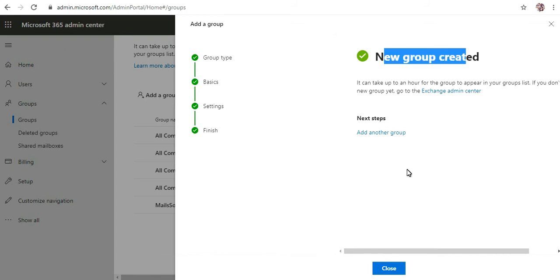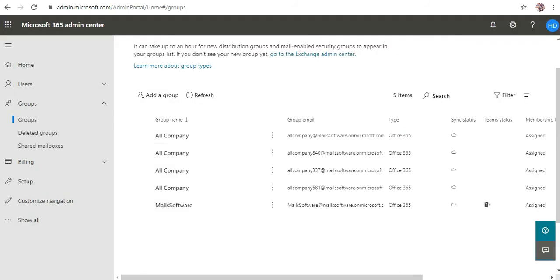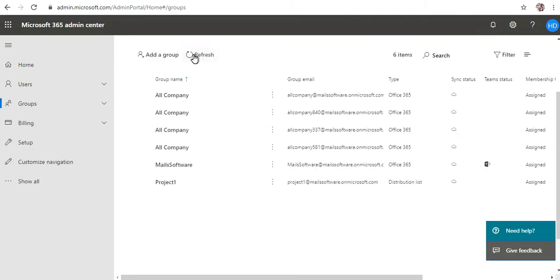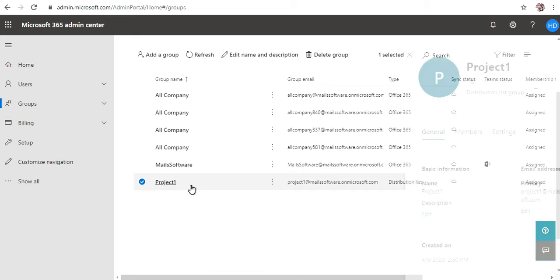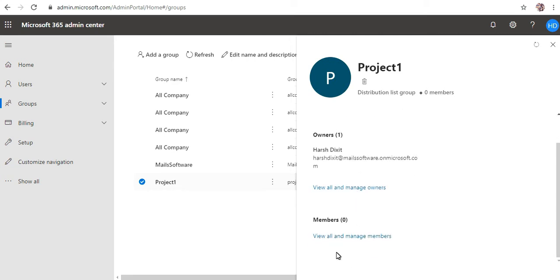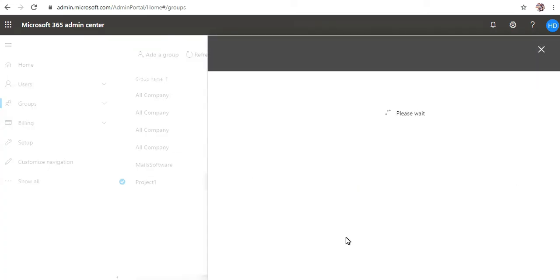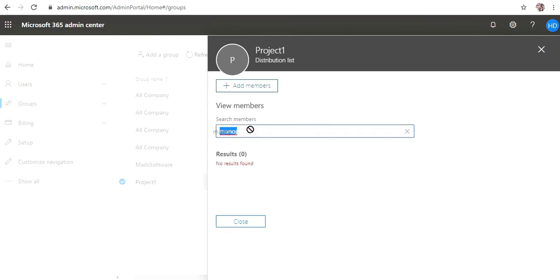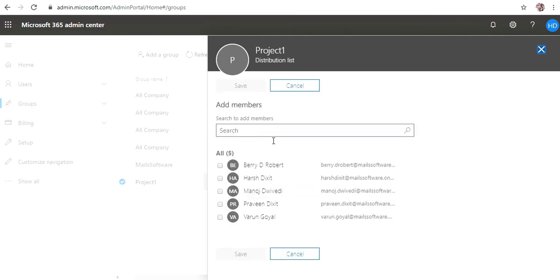Okay, now the new group is created. Now click on close. Now what will we need to do? We will add members to that group. Just click on the refresh button and see. Now I need to click on project 1 and then add members to that project. For that, click on members and then view all and manage members. I need to click on add members.